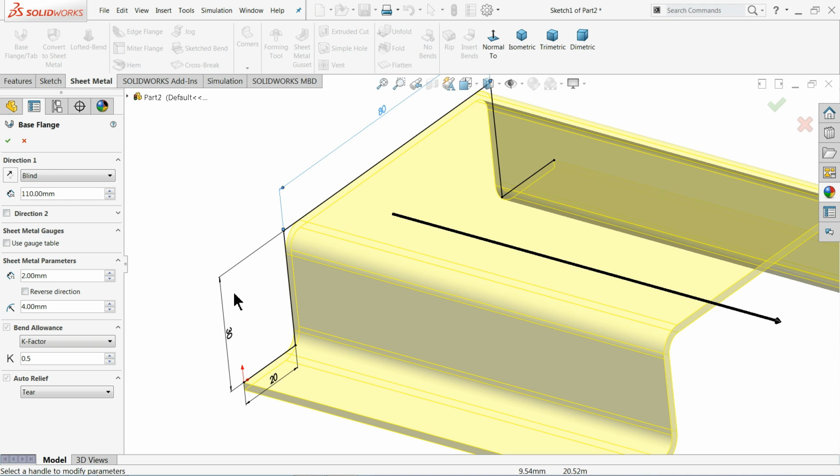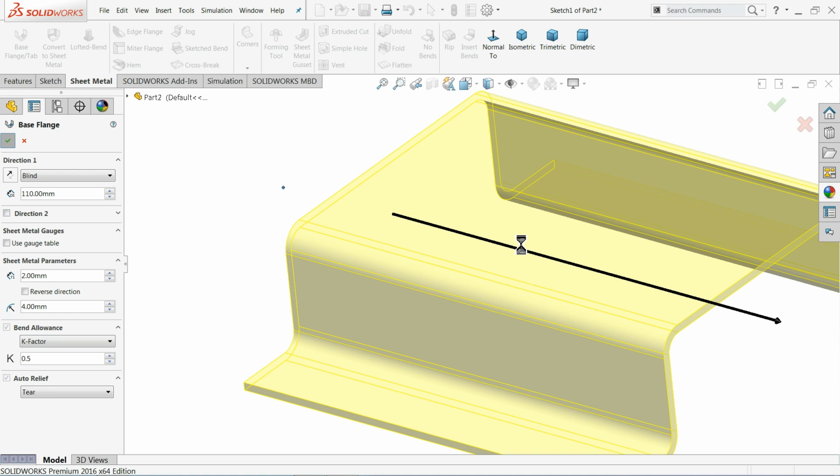Radius here shown 4 millimeter. Even you can change it, that's not a big deal for us, but that's fine. Bending allowance K factor 0.5. Even if you have any bending allowance table, you can directly add it from here. We will later discuss about this bending allowance.